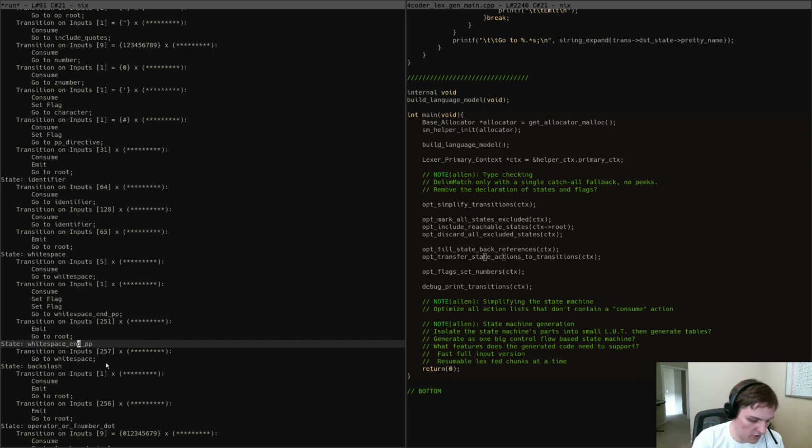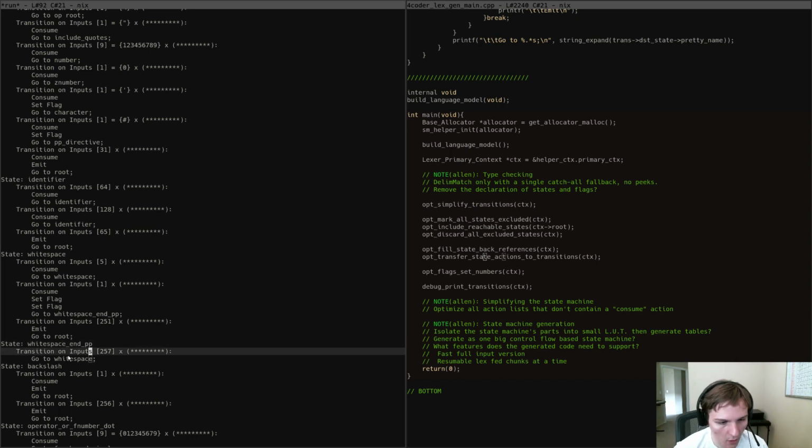Now there are two ways we could achieve that. We could have a special case rule that's just like check through all states and see if any of their transitions ever do a consume action. If none of them do, it's a thunker state and we can just rewire it. The other thing we could do is just do the thing that pulls forward. So this here is saying always go to whitespace. Well, it says on all cases go to whitespace.